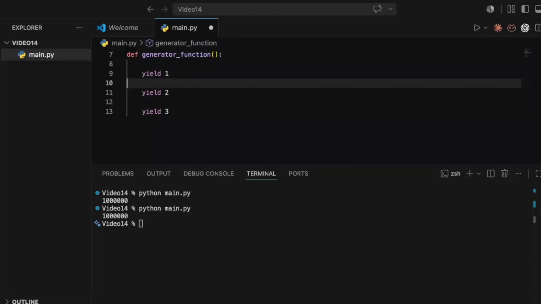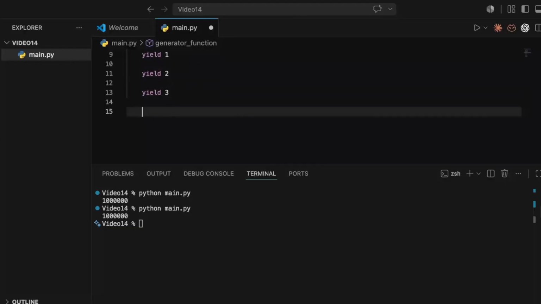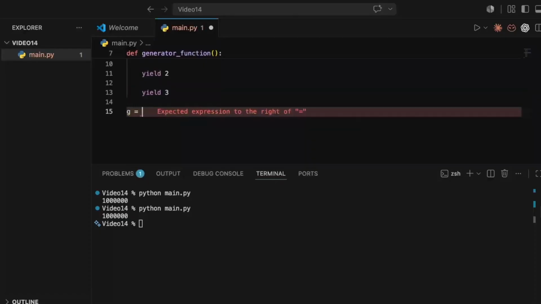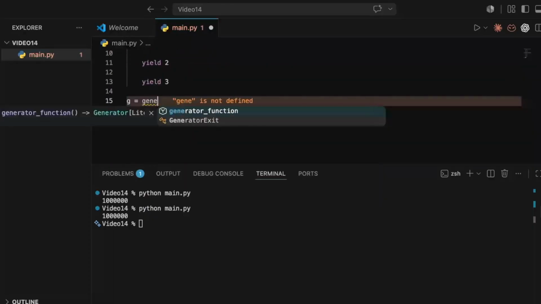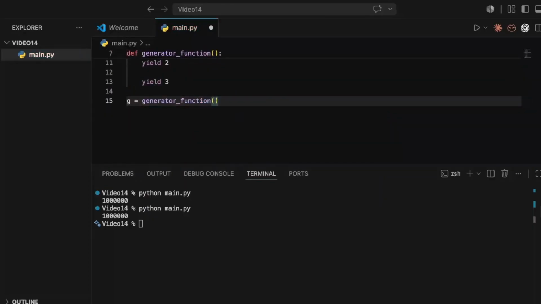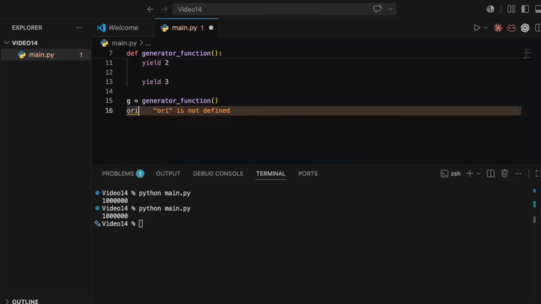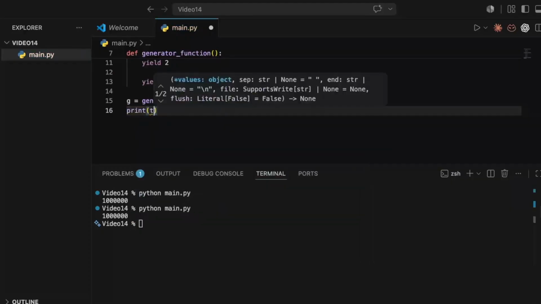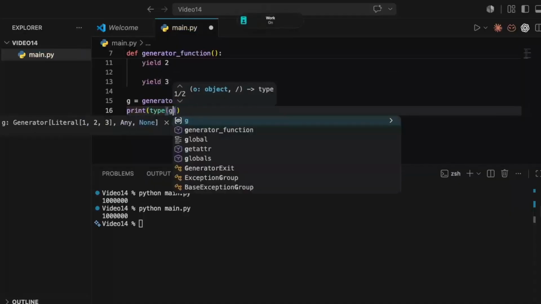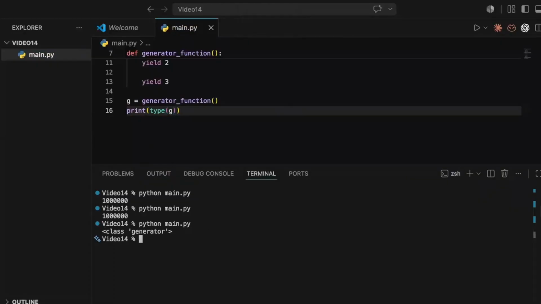Alright, now let's get towards generator objects. Let's see what happens when we call a generator. We have our generator function. Let's say we initialize a g, which is our generator function, and let's print type of g. Alright, let's run this code again. We get class generator. Interesting.